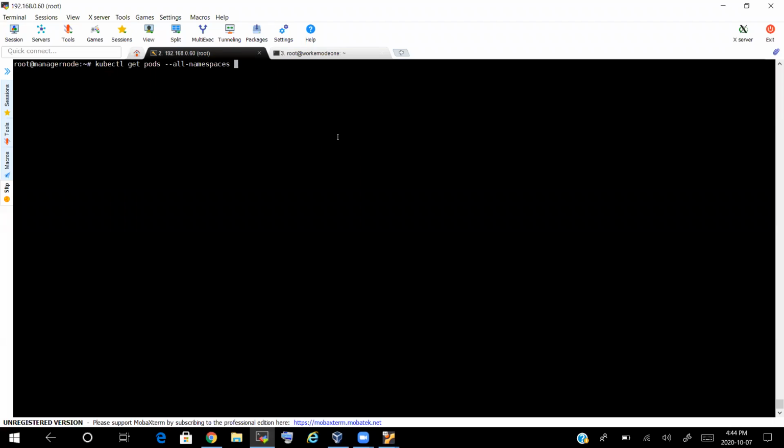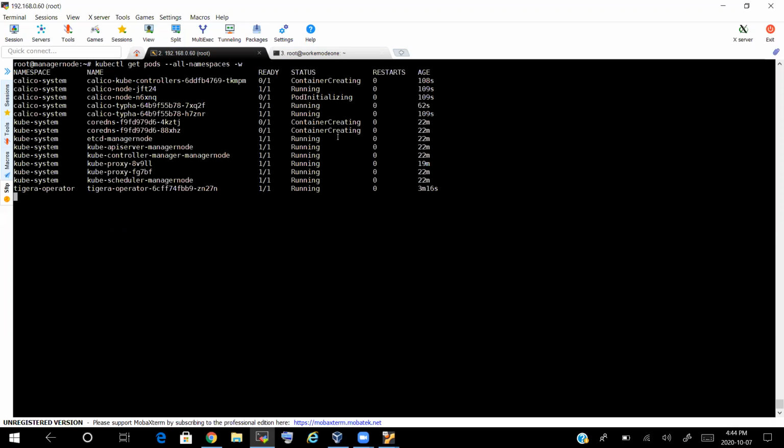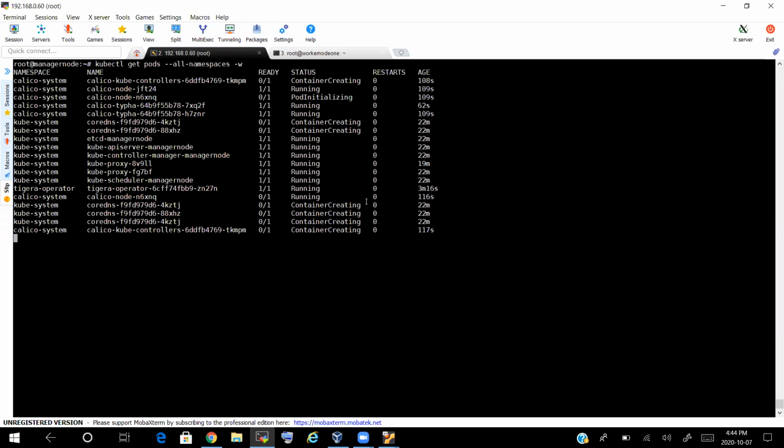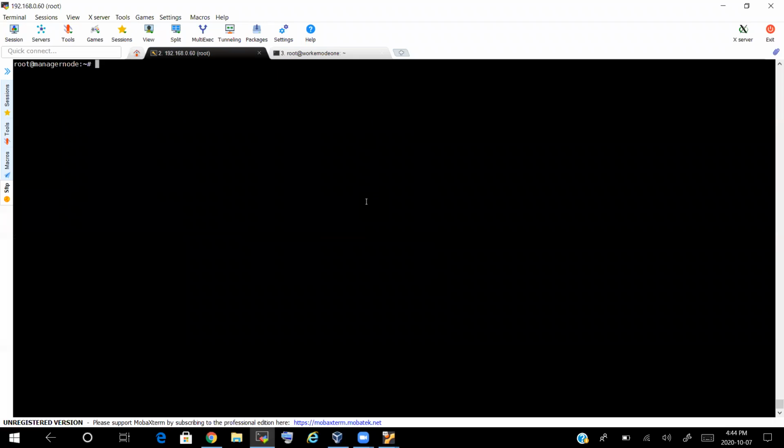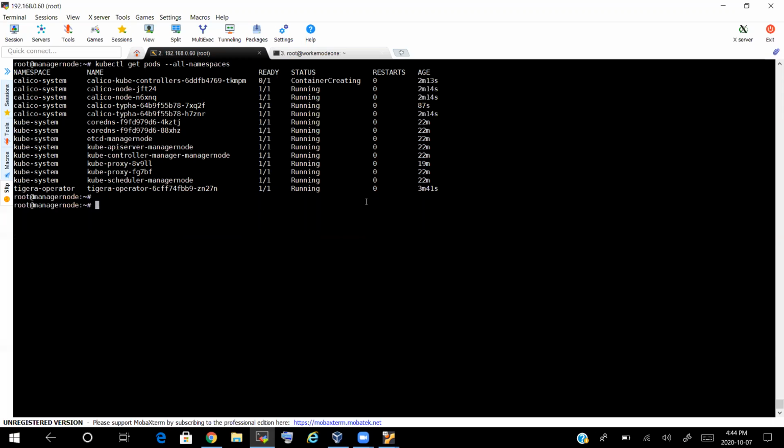I think we can use this option for this. We can use -w, which is nothing but watch. So it will show you real-time output of the status of the pods. You can see it is running. So let it be done. I cancelled it. Now verify this. So only one pod is pending, that is the Calico kube controller. So let us wait.